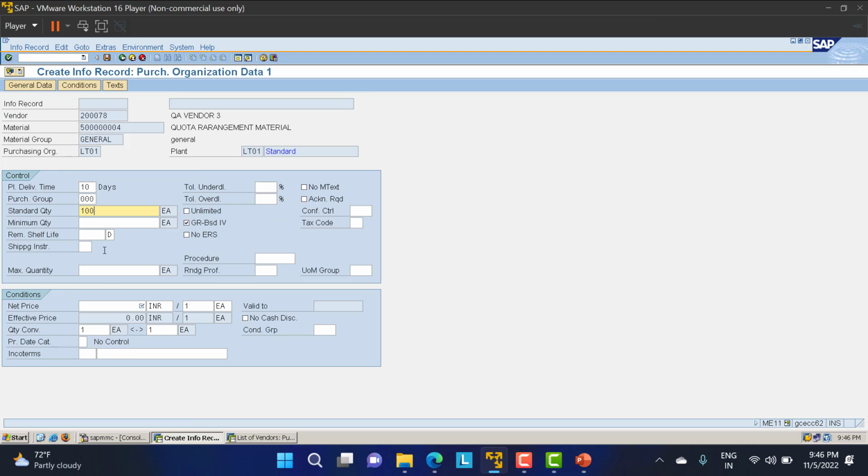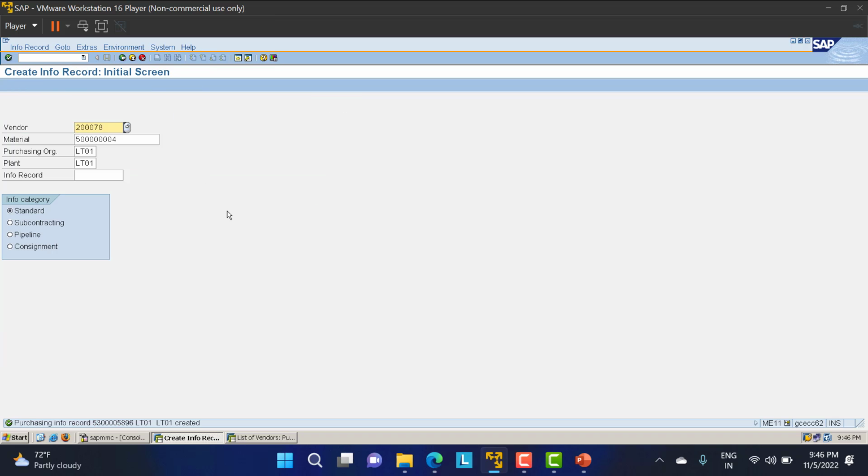Here I'm going to provide 100, and here 20 rupees, just saving these things. Okay, I have created the PIR also. So once you have done with the prerequisites, we can create the source list also. Source list means the different sources that are available for that particular material. We have already seen this, because these are all master data. Even the quota arrangement is also one of the master data.